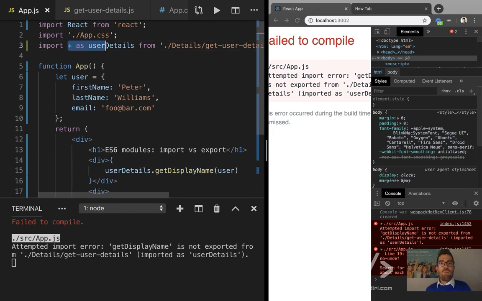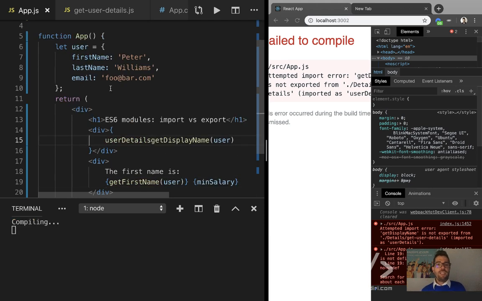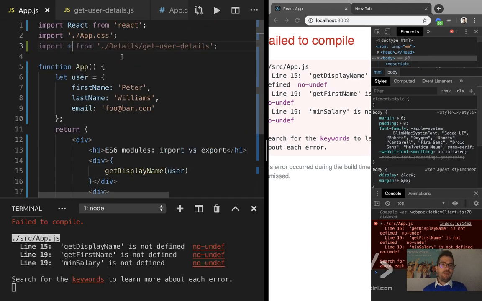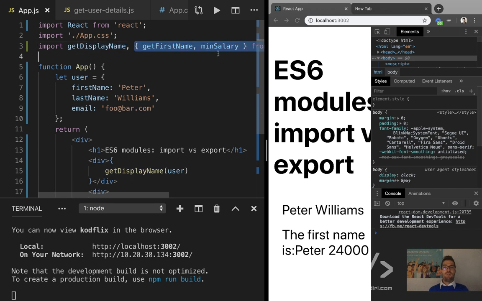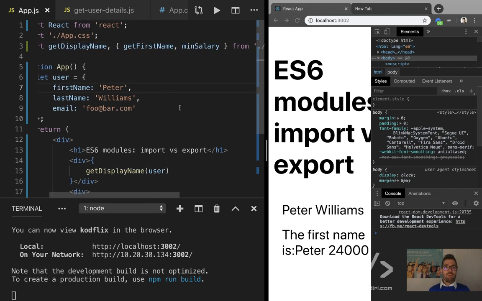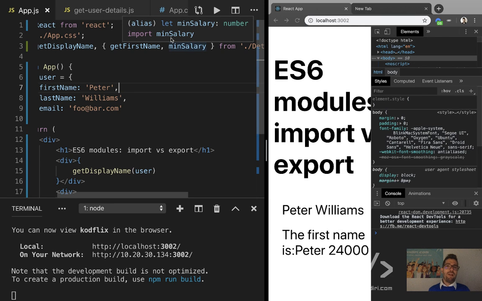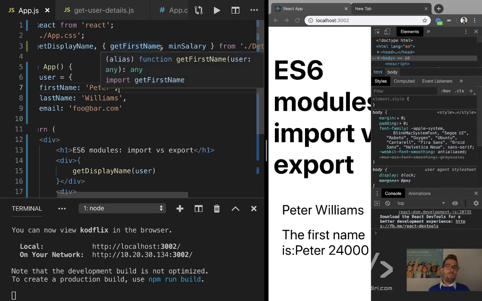I think there is a way to import everything, but I'm not sure if you can assign it to a variable or not. As I say, the import-export syntax can be a bit complicated, right? So I didn't want to go that far. Just keep the idea that these are the most important things: export default, export non-default.